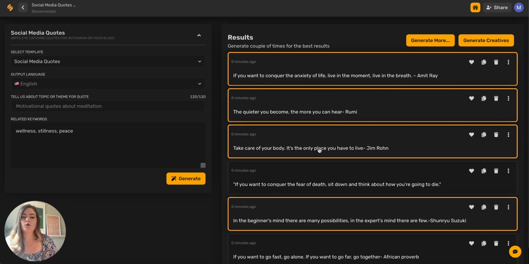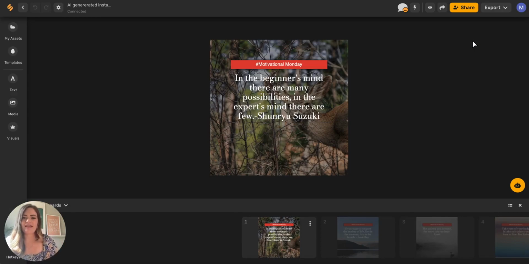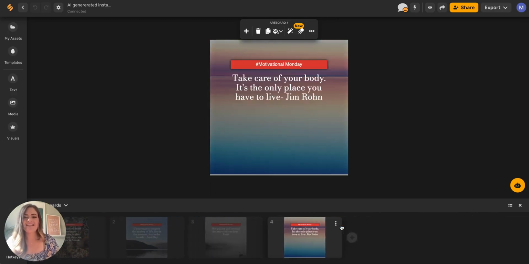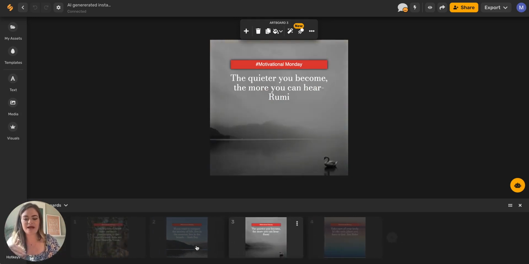Once we have our quotes here, I'm going to click on generate creatives, and then it will open in a new window. So you want to make sure that your pop-up blocker is not on, or you deactivate it. And then here we go. We've got some automatically generated quotes for Motivational Monday that are ready to go. The AI actually searches its database to be able to put these background images in there.